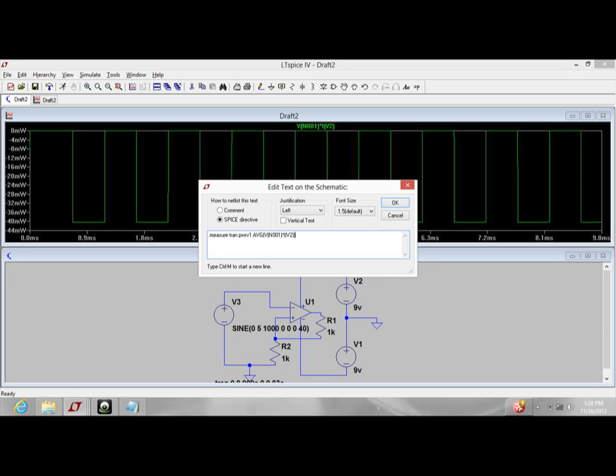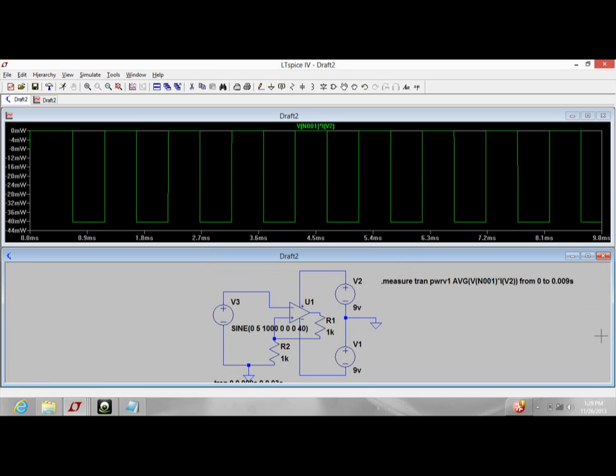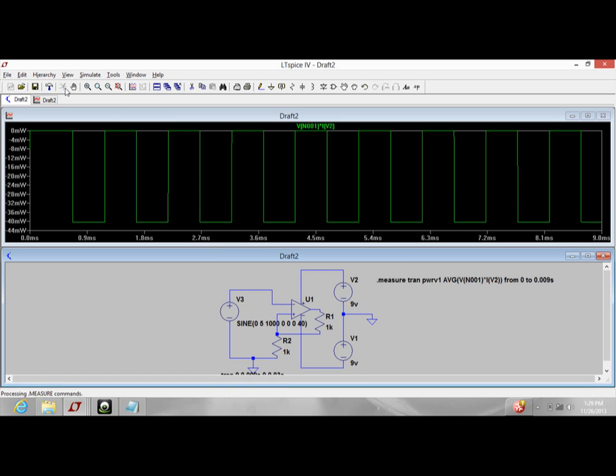Okay, this is done. Now you have to mention the time from 0 to 0.00003 seconds, or you can take it as 0.09 seconds. Say okay, paste this here, and if you run this again, no change will appear on this graph. Do one thing, first of all, save this.